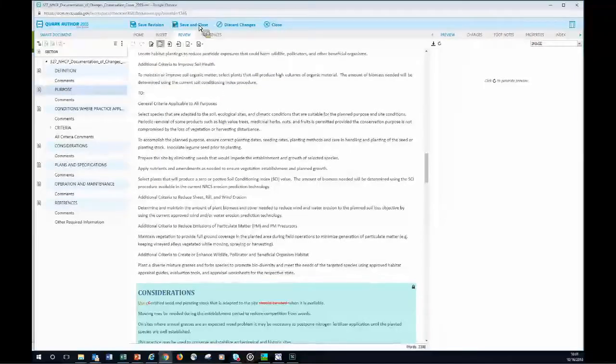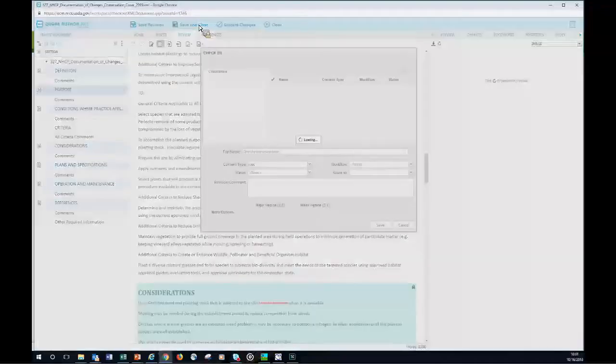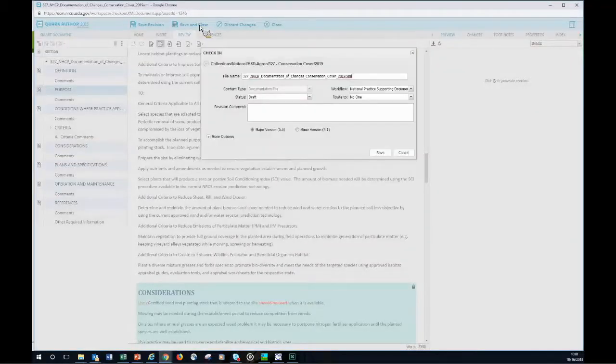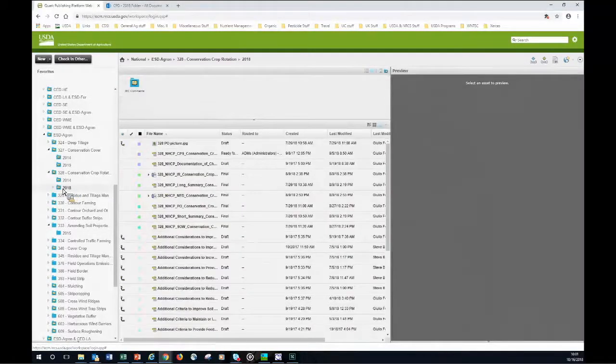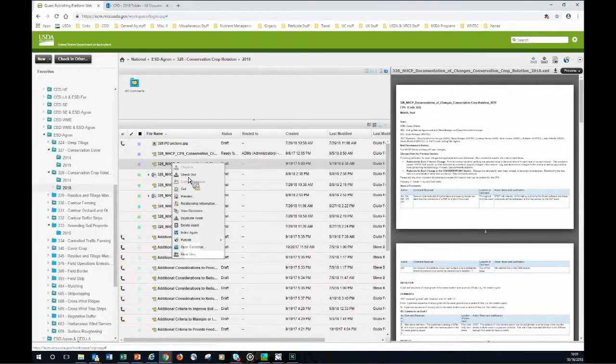So I'm going to save and close this for now, and I'll show you what happens when we're further down the process, what about something that has gone through internal review. So the 328 is a good example of that. So here's the documentation of changes file. So I'm going to check this out.